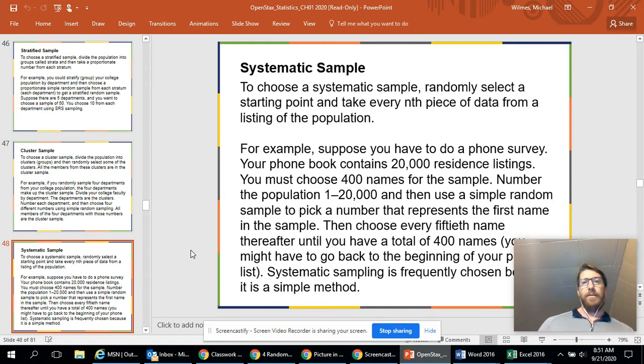All right, a systematic sample. We randomly select a starting point and take every nth piece of data from a listing of the population. So this one is pretty logical. For example, let's say we're doing a phone survey. We have 20,000 listings, and for a systematic sample, instead of choosing a random number generator, we're creating a system to pull the numbers for us.